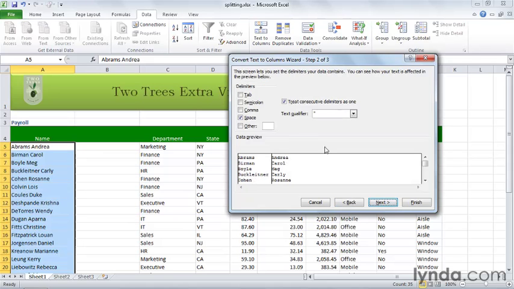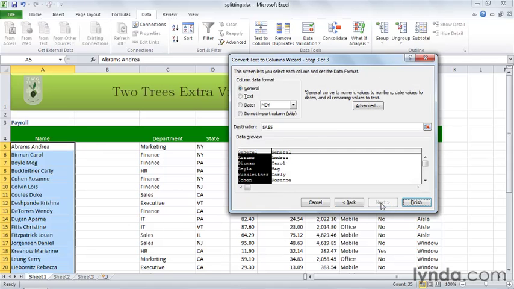Click Next. And our data are separated with spaces, right? We don't have commas or tabs or anything. And you can see it already gives us a good preview. Click Next. And if we wanted to exclude a field, or if we wanted to change anything, like if one of these columns was supposed to be a date, we could do that, but we don't have to do any of that right now. So just click Finish.